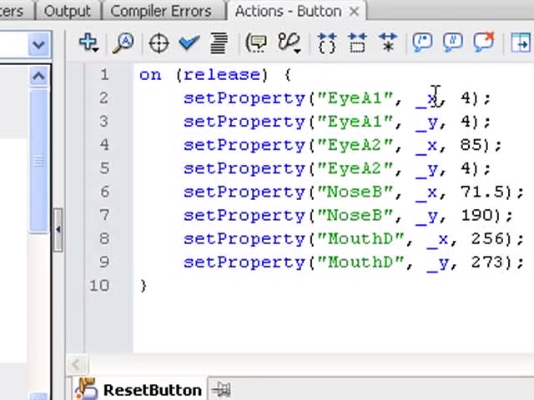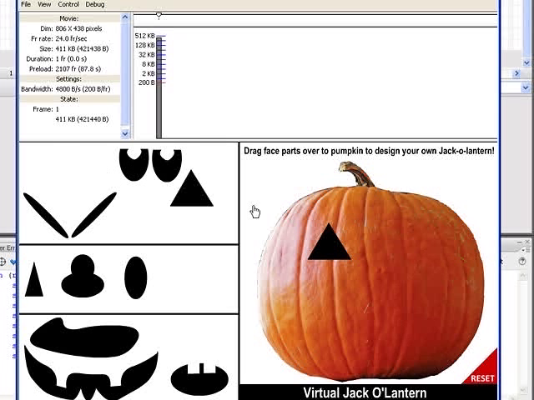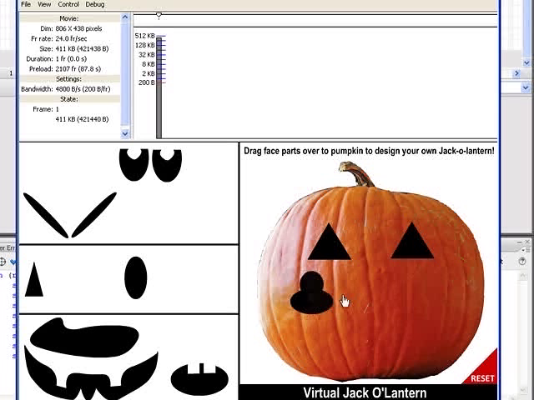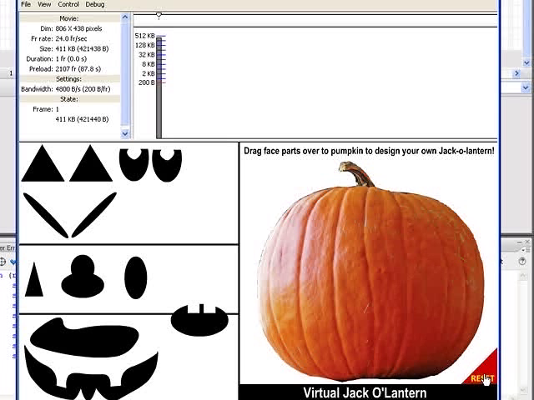Now let's go check this out really fast. And if I drag my eyes over here, there's one. And if I drag my eye back here, there's two. And there's my nose. And there's my mouth. And I say, well, that's a nice face and all, but I want to try again. I go and click on my reset button, and all the objects go back to where they should.